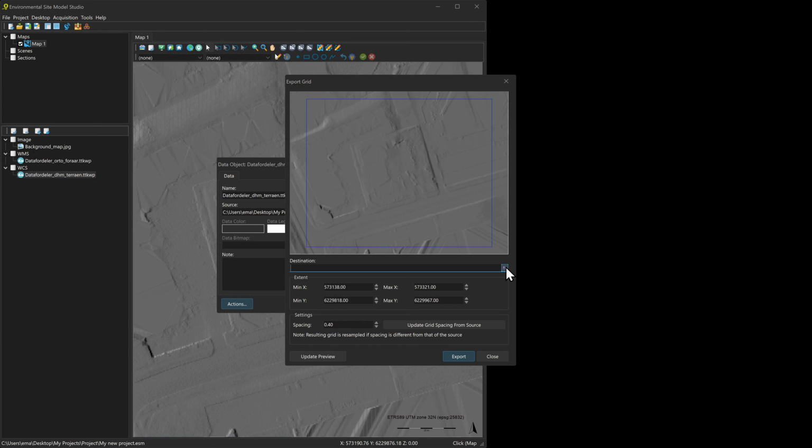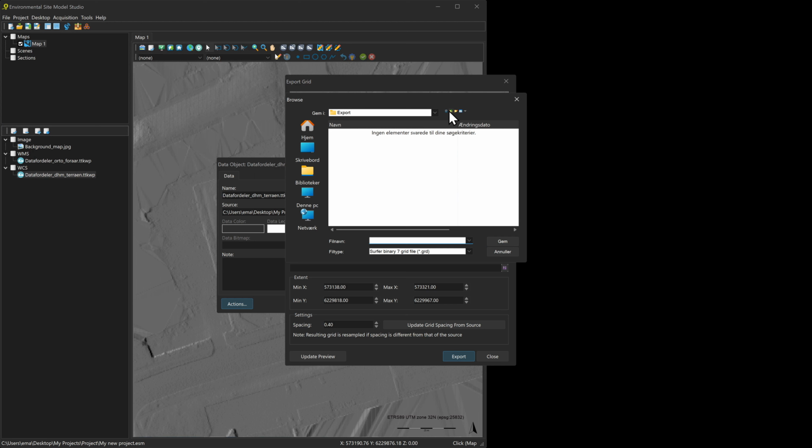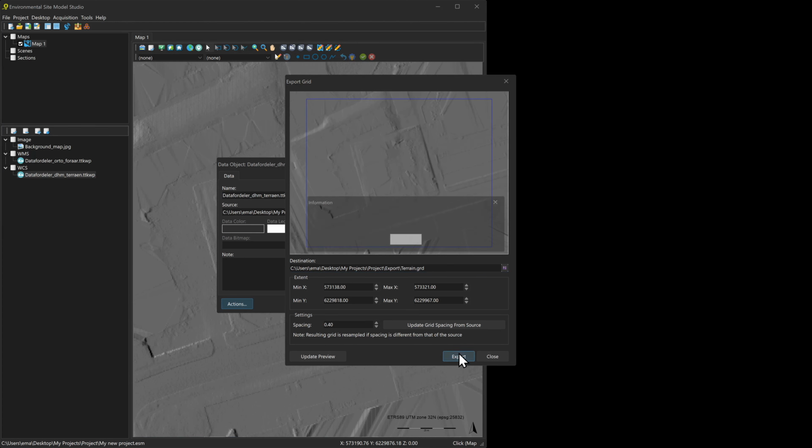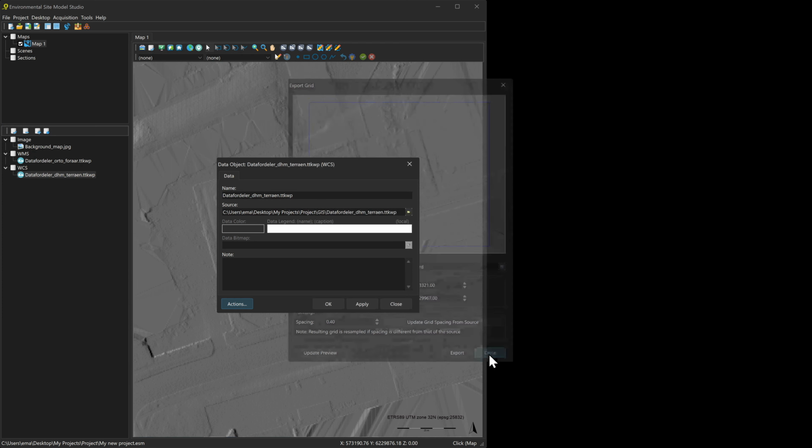It is important that we save the 2D grid on the export folder in the project location. So, we prevent future errors or loss of data. After that we click Save. And then Export. Click OK and close the windows.